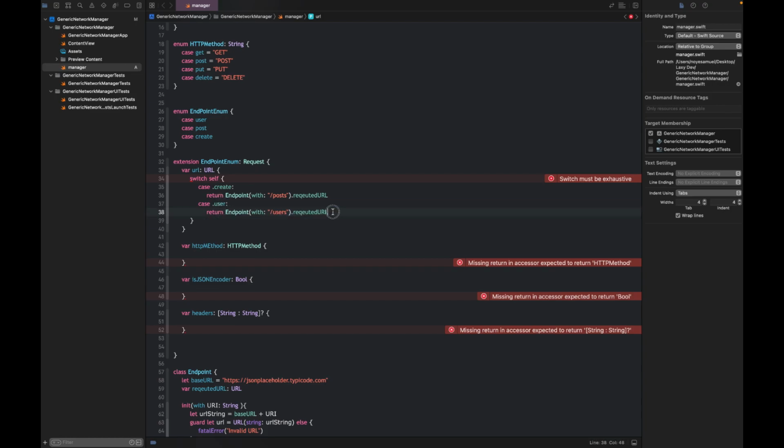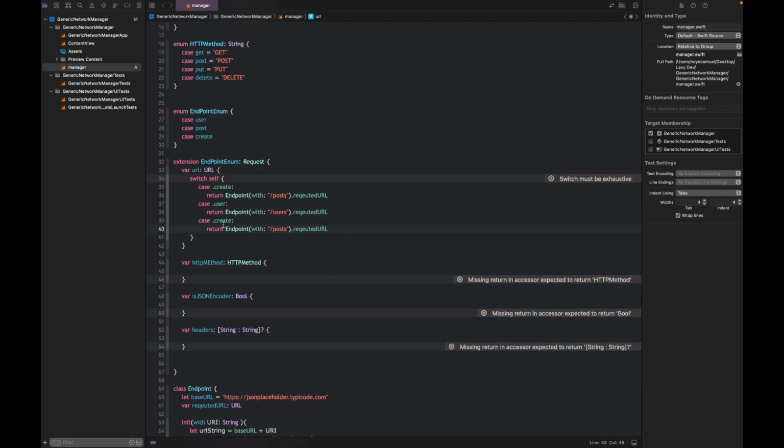Then the last endpoint. So actually we are using 3 endpoints. So this will be the post. This is when we are fetching our posts. Yeah, so this and this, you can see that they all use the same endpoint. So yeah, now we are done constructing our URL.